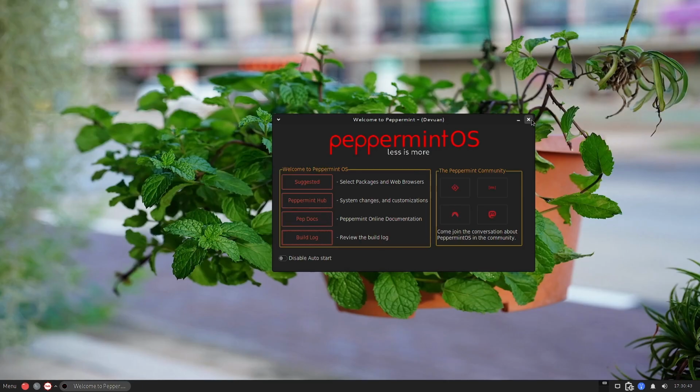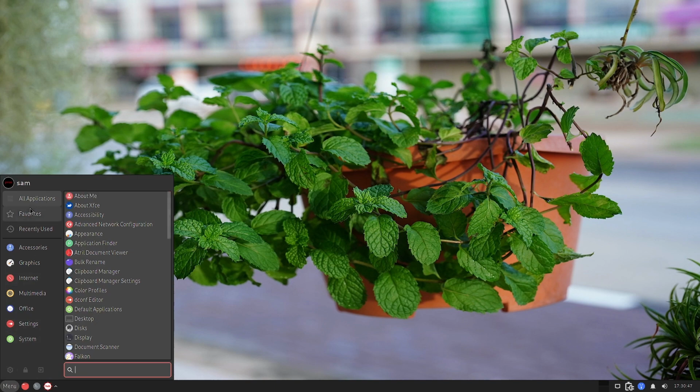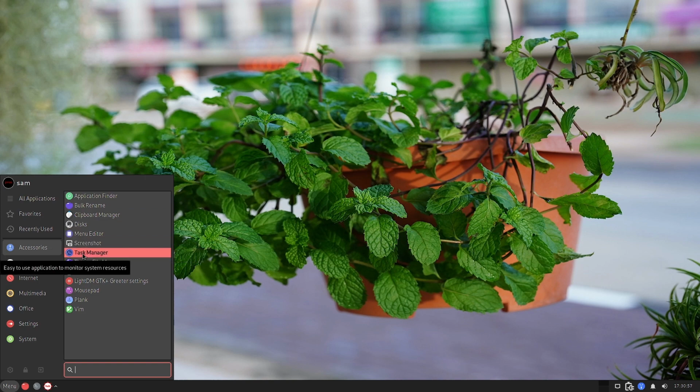So now we will come back to the desktop. So you can see this is the application menu. Now let us check out the applications section wise. So in accessories you have got the application finder, bulk rename, clipboard manager, disk, menu editor, screenshot application, task manager.